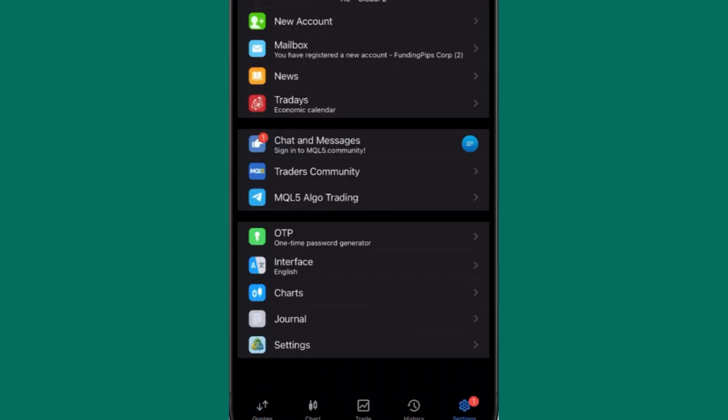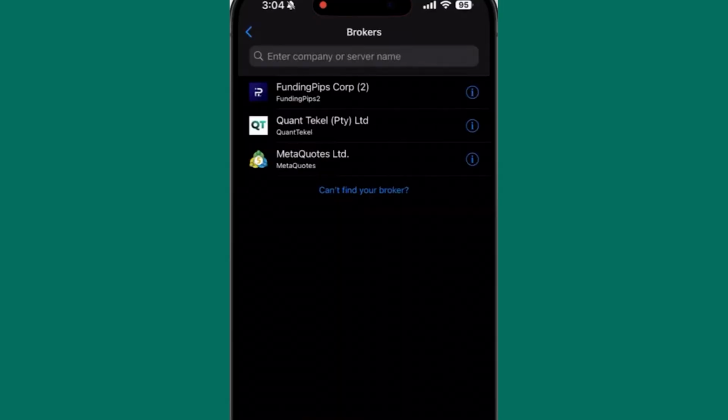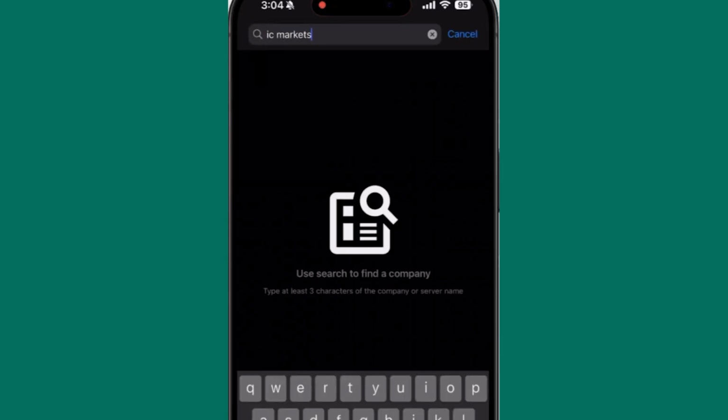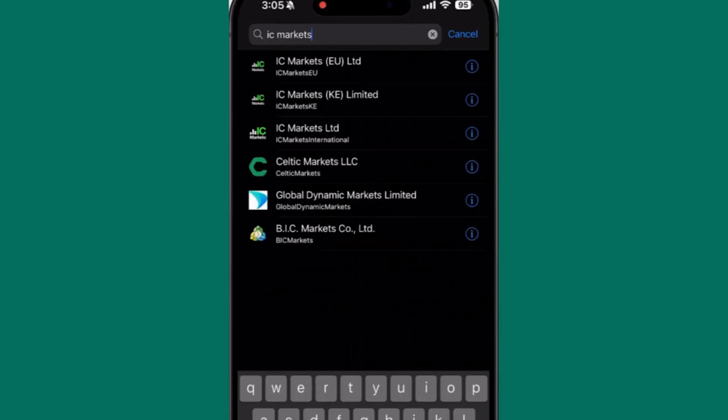Next, select New Account. You'll then see an option that says Enter Company or Server Name. Tap on it and type in your broker's name. For example, if your broker is IC Markets, simply enter IC Markets. This will display a list of all available IC Markets servers. Choose the server provided to you by your broker.